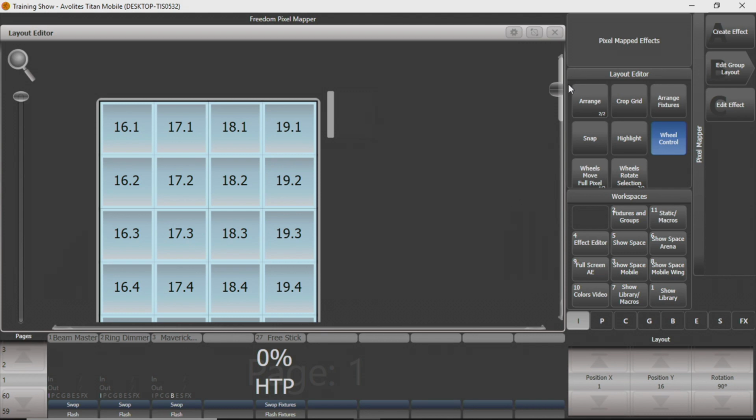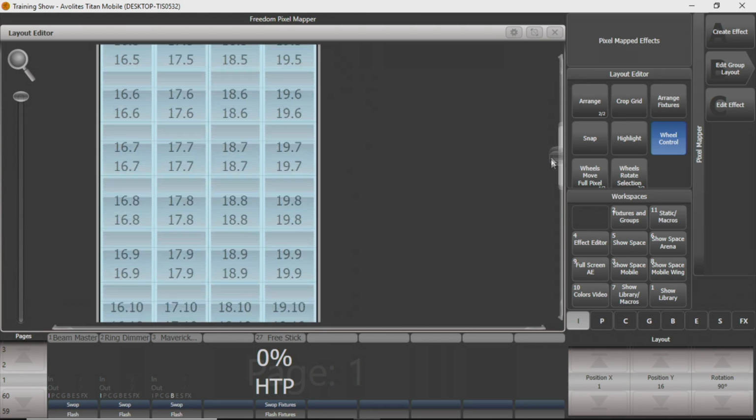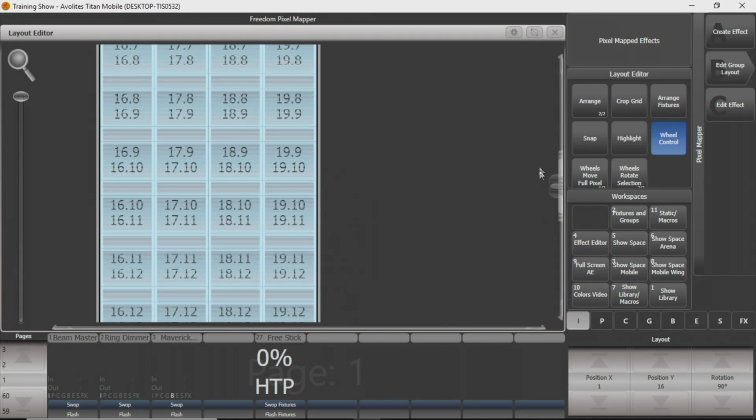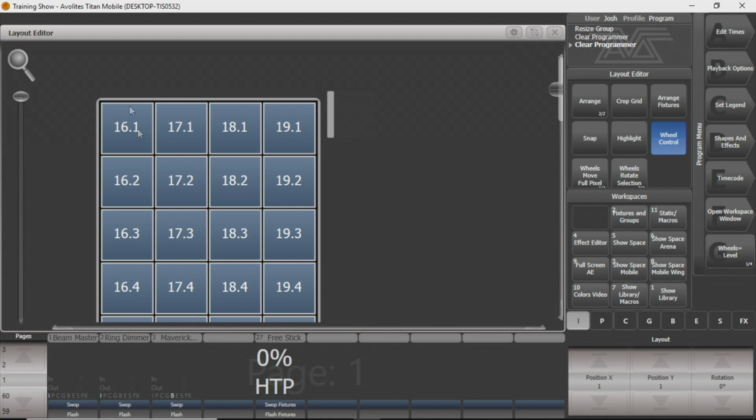And you can see I've gone down now and I've got 16, 17, 18, 19, each 1 through 16. That's just the user number of our fixtures and their pixel number. So our first one is 16 pixel 1. We're going to get back out of that.